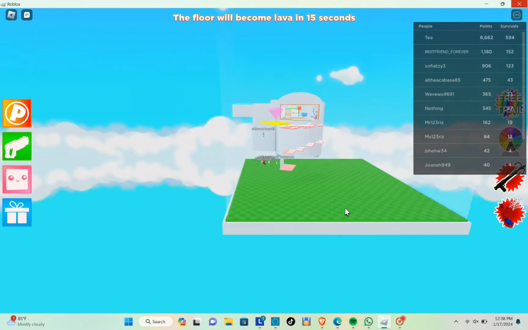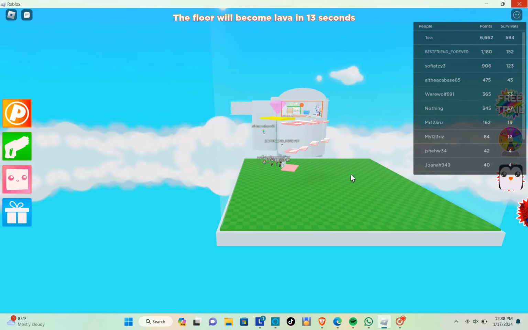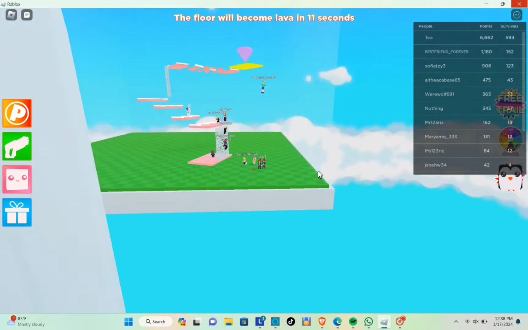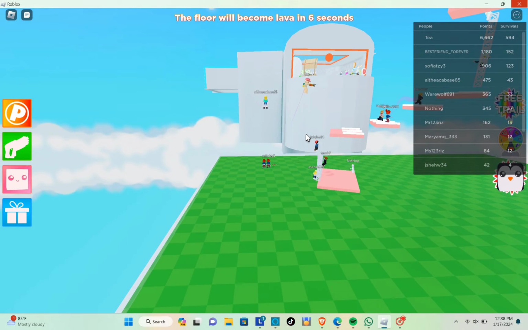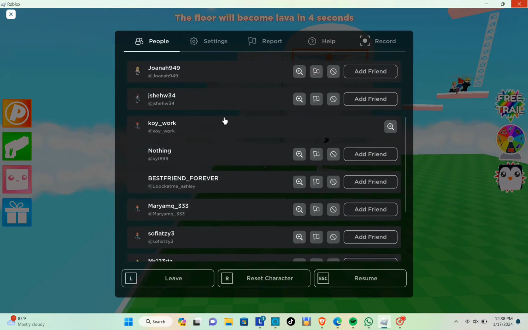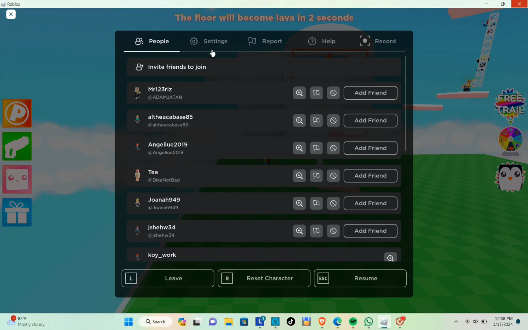So first you just have to open your web browser and then go to roblox.com and then log into your account. Now after that, join a game or play a game and then click on the escape button on your keyboard and you will be able to see the settings.